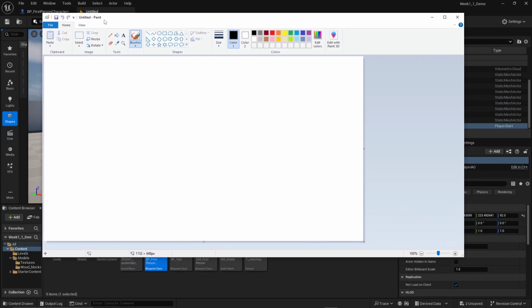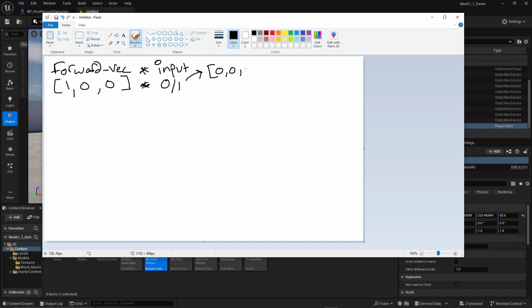Real quick, I just wanted to illustrate, if you guys are having a little confusion, why this math works. Let's just think about the forward vector. What we're really doing is forward vector multiplied by the input. The input can be a 0 or a 1, and the forward vector can really be anything. So if we were to take the default forward vector, which is x is 1 and then y and z are 0, and we multiply it, if our input was a 0, everything just comes out as a 0.